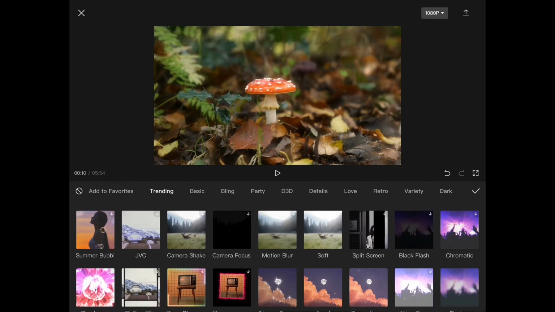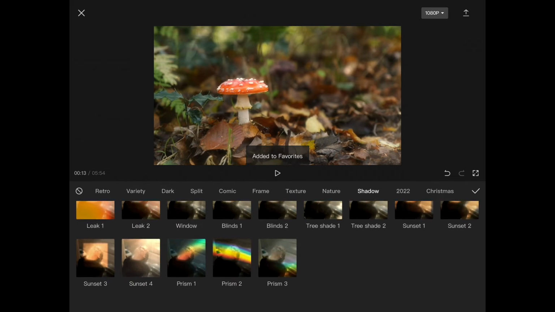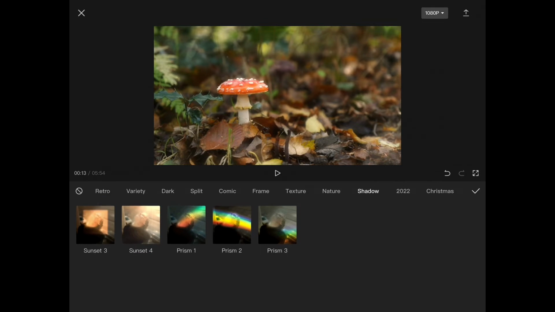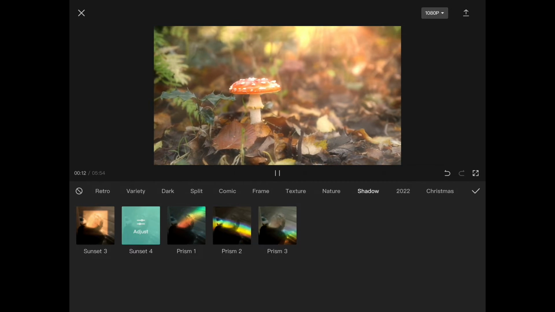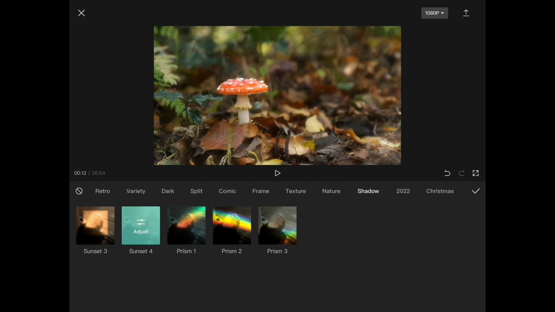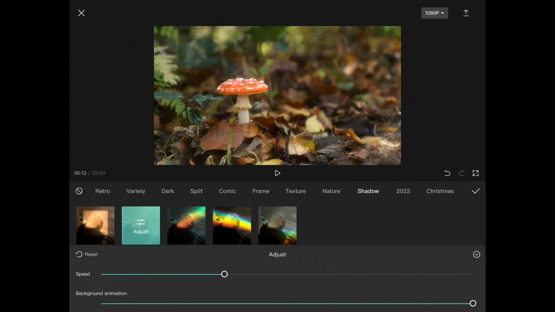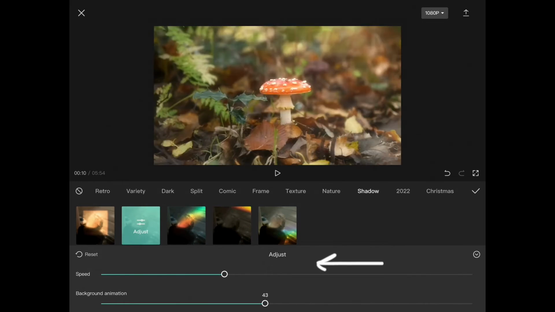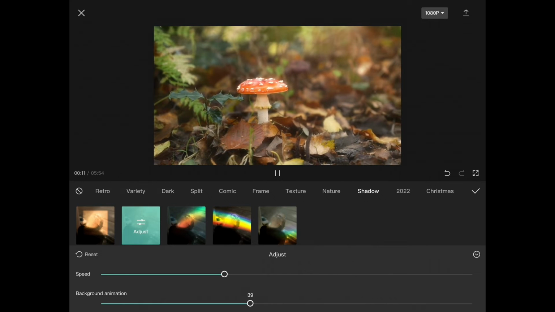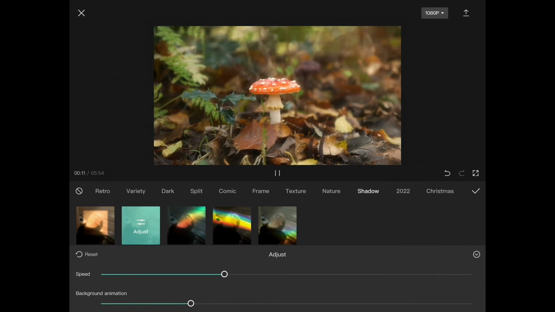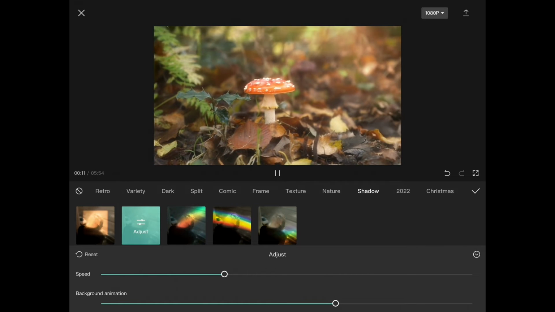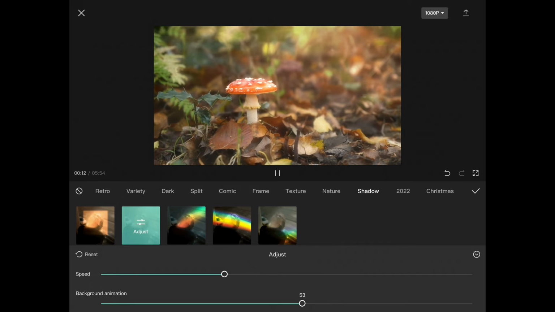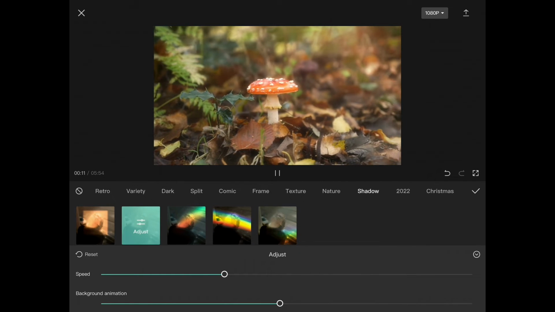And you guessed it, I'm adding one more effect. I'm going into the shadow category and adding a filter called Sunset 4. Because with all the other effects, it would just make sense for there to be sun rays somewhere or some evidence of the sun coming through the forest. And this does a great job at that, and I'm going to make that lower in opacity. The speed isn't like a lot with this filter. It's pretty subtle already. I'm mostly paying attention to the opacity of it.